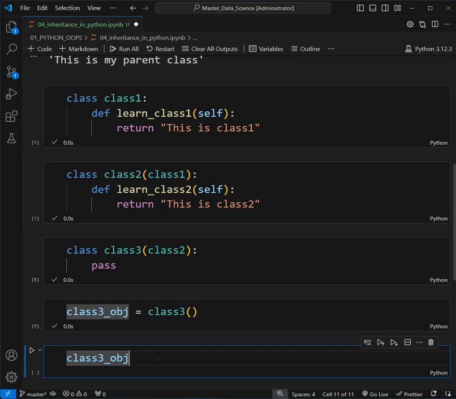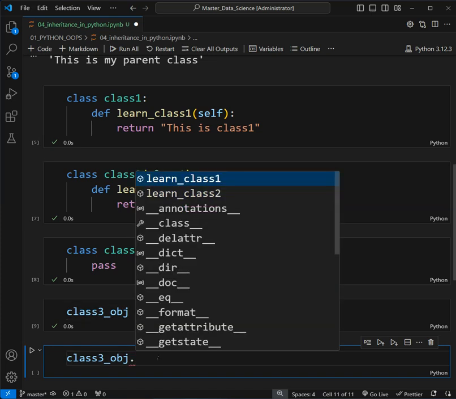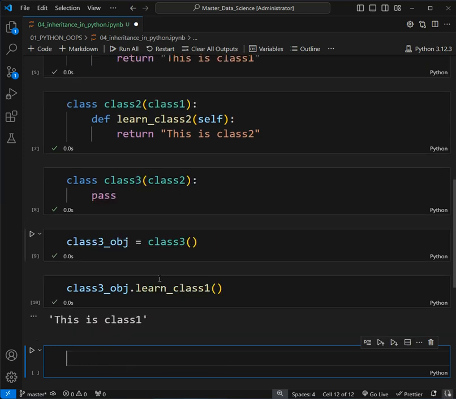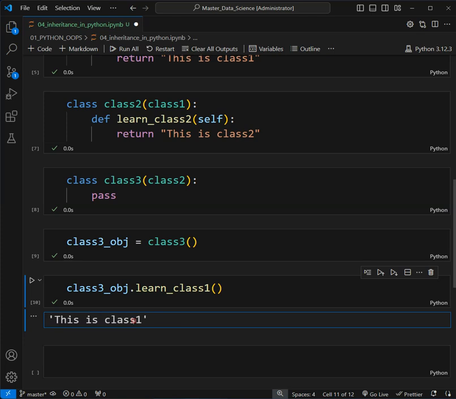So let me just use the dot operator, and now after the dot operator you can see that we are getting functions from both the classes. From class 1 we are getting the learn class 1 function, and from class 2 we are also getting the learn class 2 function. Let me just call the first class function here. So let me just execute it here. You can see that it inherits the statement of the class 1 function.